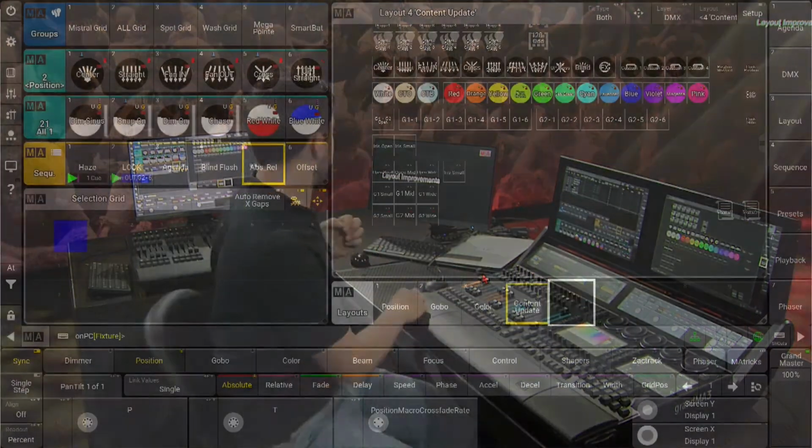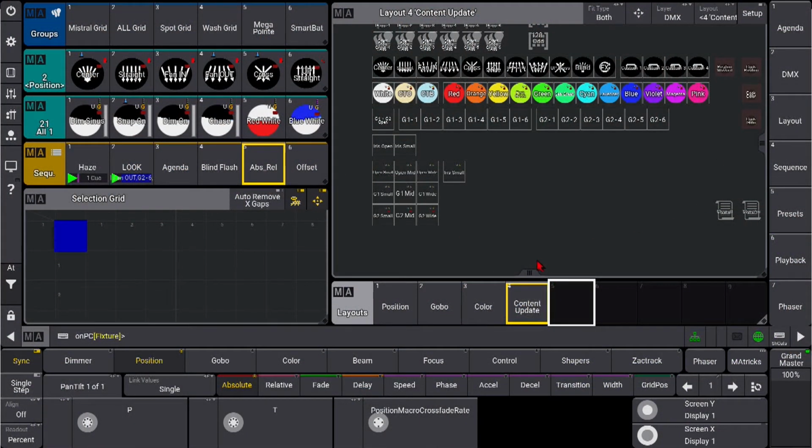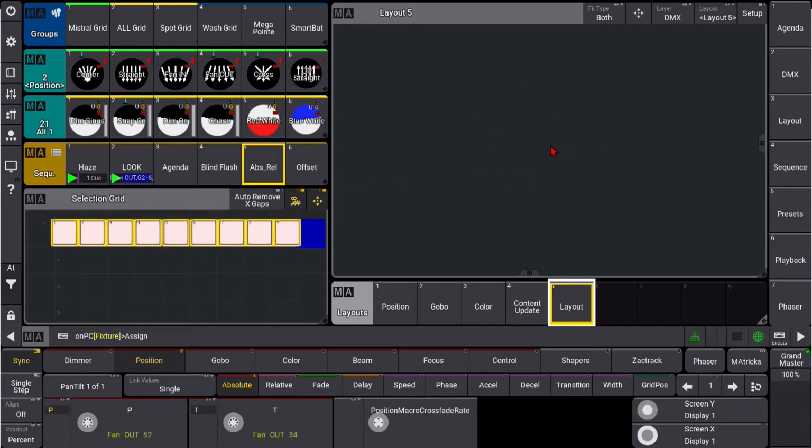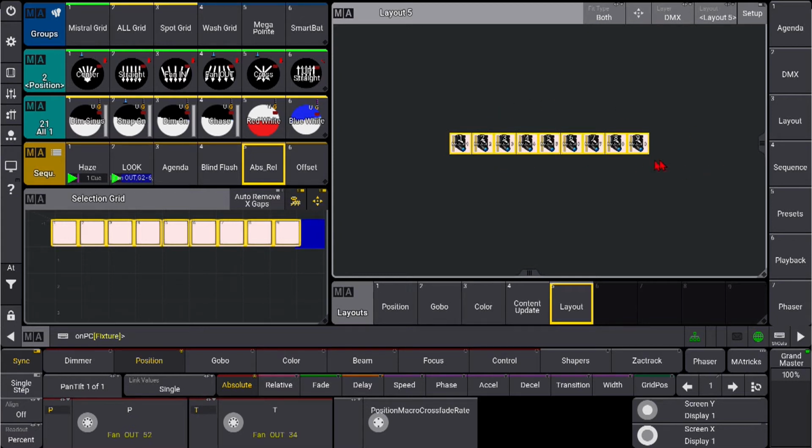Now in grandMA3 version 1.5 we implemented a lot of improvements to create this layout. Let's have a look at what we did on the onPC. When we have a look at this layout, we know we can store a new layout directly in this layout pool by creating a new one here. And we could assign some fixtures, of course. We select fixture 1 through 9 and we press the assign key and we hit the layout directly. You can see these fixtures are directly in the layout.